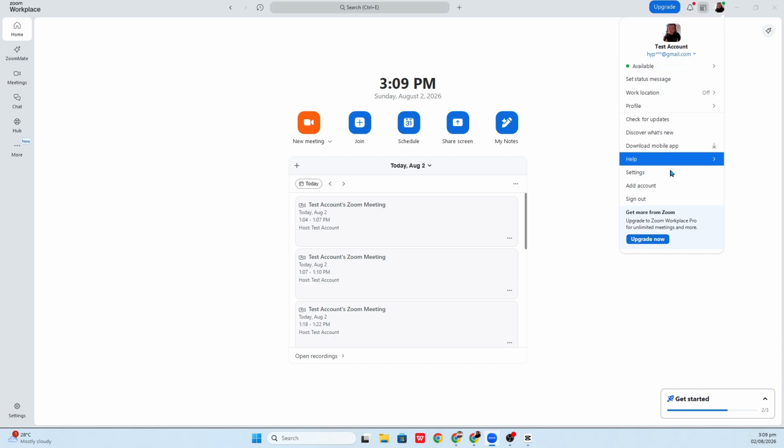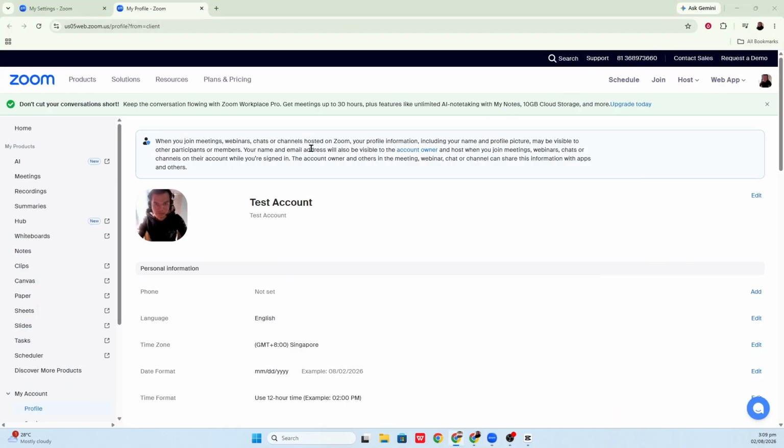After clicking the profile icon, a menu will appear. From this menu, select Profile, and then click My Profile. When you select My Profile, Zoom will open your profile settings in your web browser, where you can make changes to your account information. Once your profile page loads, locate your current profile icon.